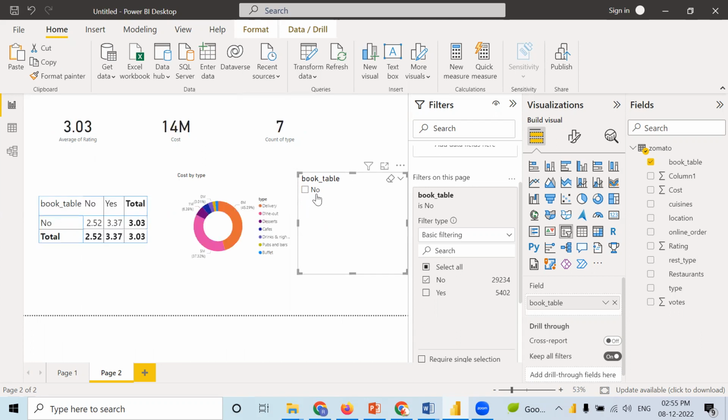So I am deselecting it. Now nothing is there, okay? Actually, in book table, both yes and no are selected in basic filtering. So no changes in it. We use filtering when we want to extract a particular thing only. Right now everything is selected, so there is no use of filter right now.